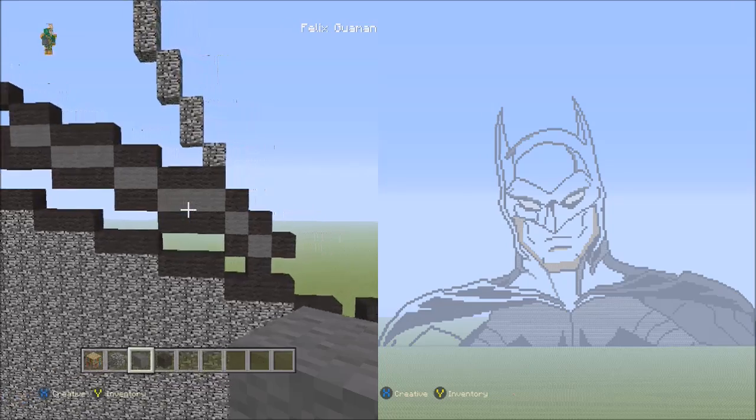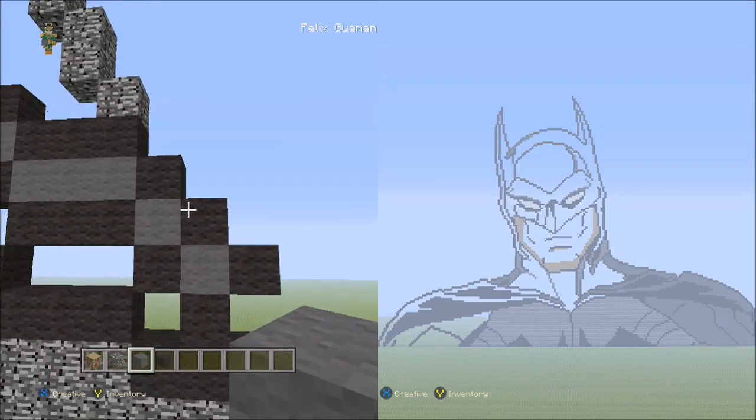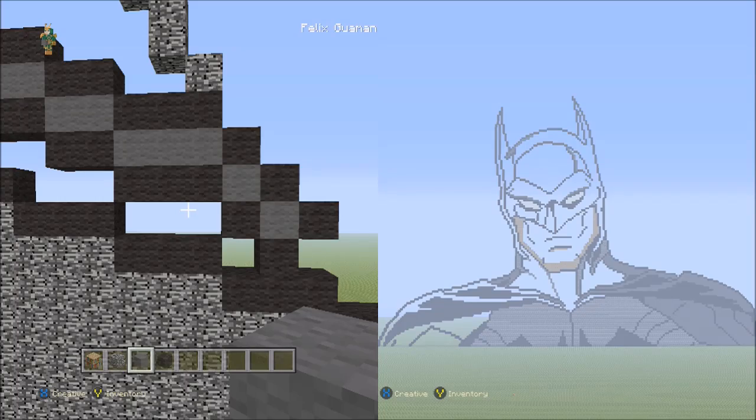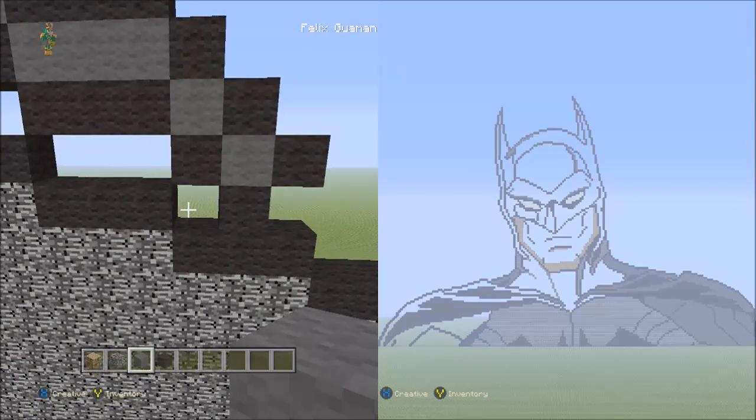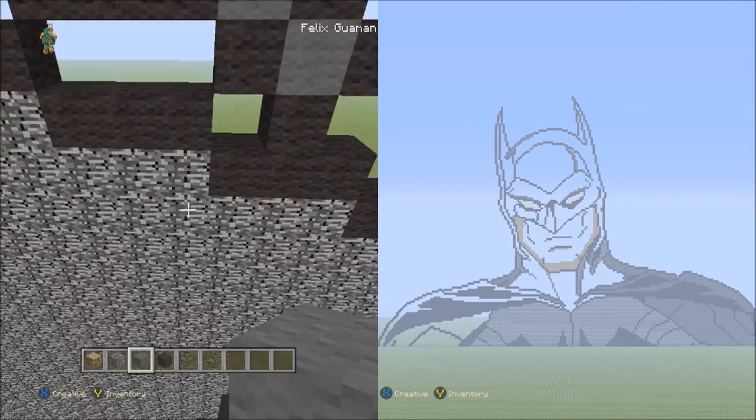Now, we're going to move down here to where we had the 3 blocks diagonal, and this time we're going to fill in 2 empty spaces with gray wool. We're going to fill in that empty space and that empty space with gray wool. So do that now.